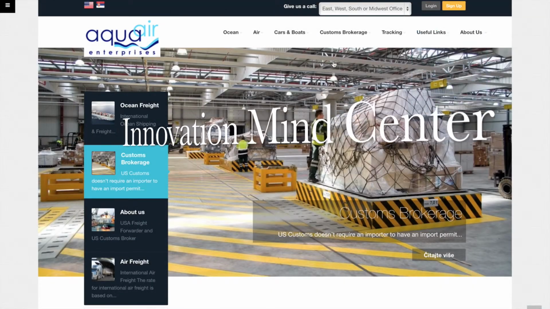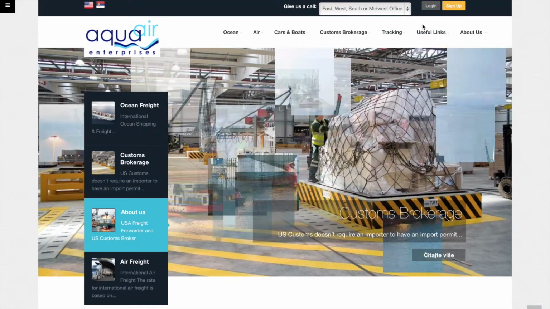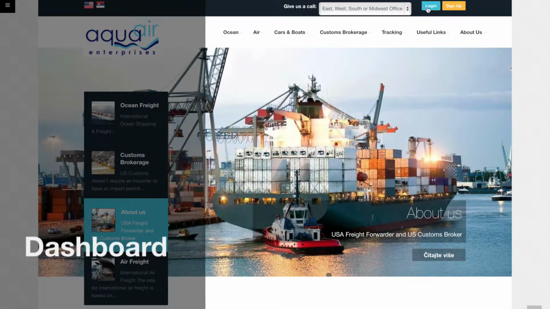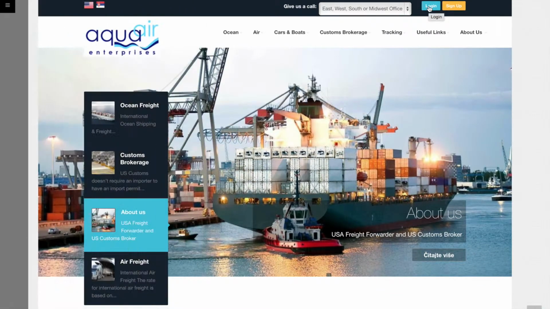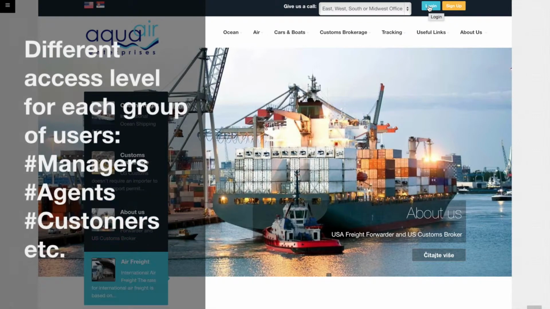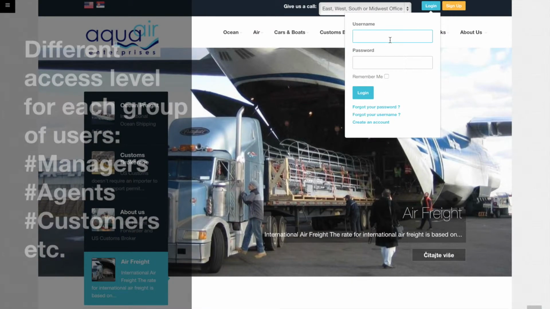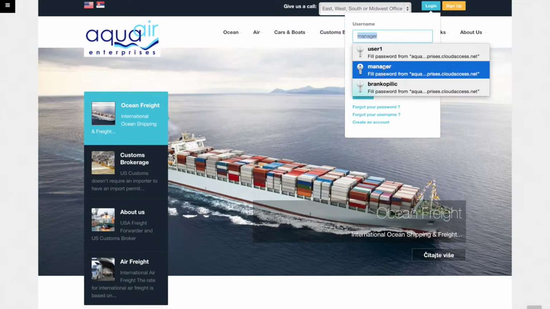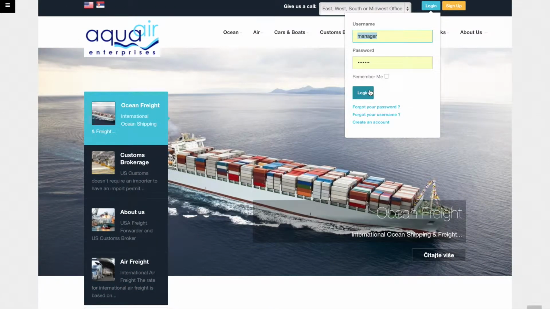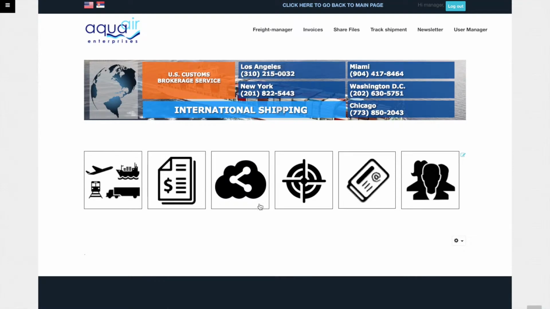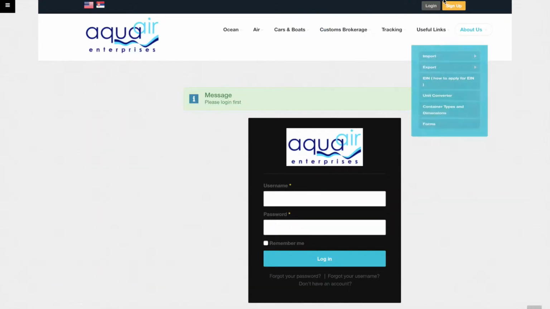Hi, so let me show you how this works. Here is a login and it has several options for a manager as an owner of the website, users and agent. So if you log in with the username manager, you will be able to see different features than if you log in with the other username. So let me show you actually.